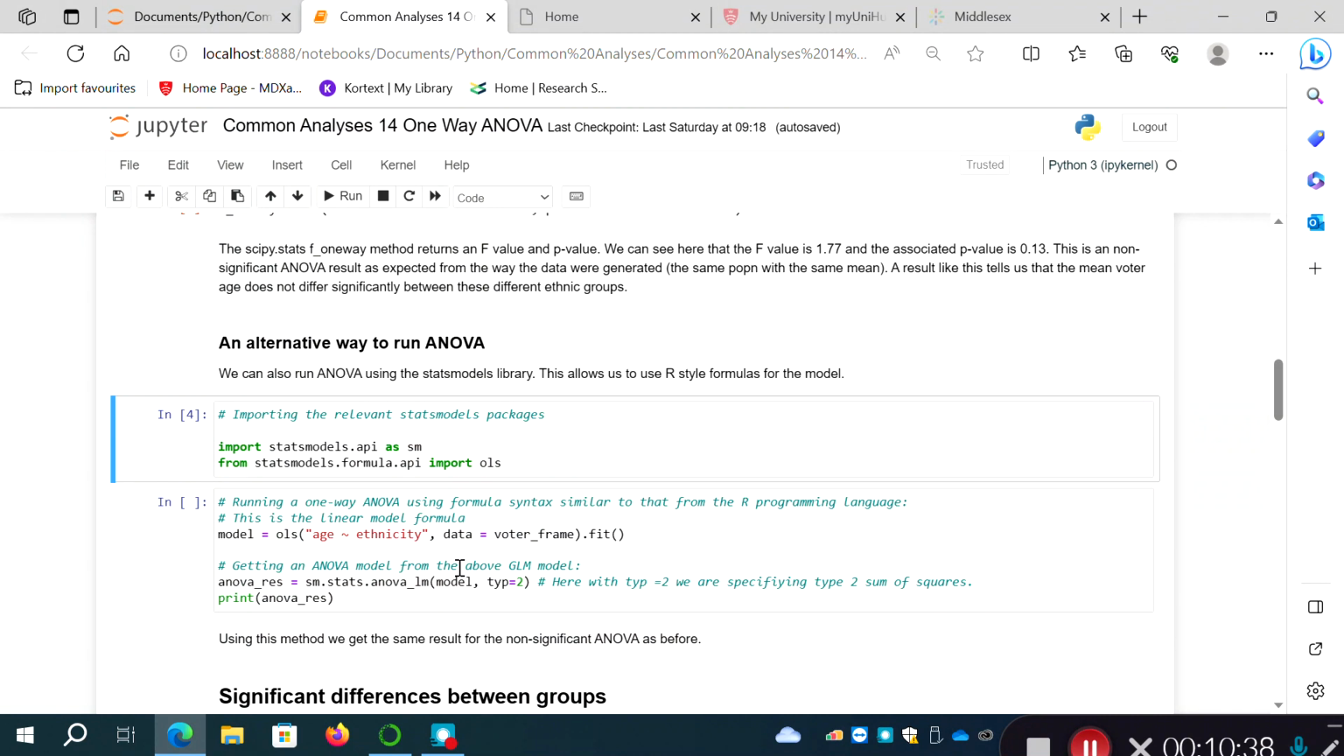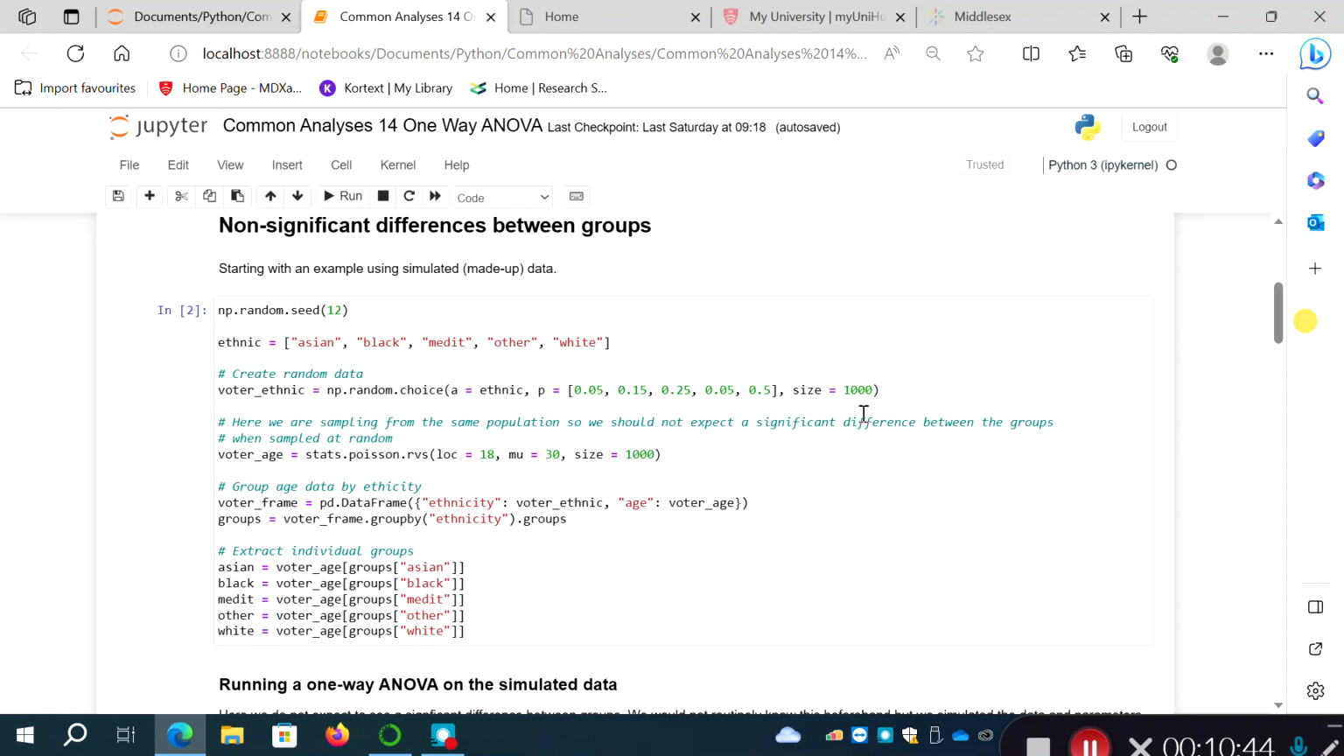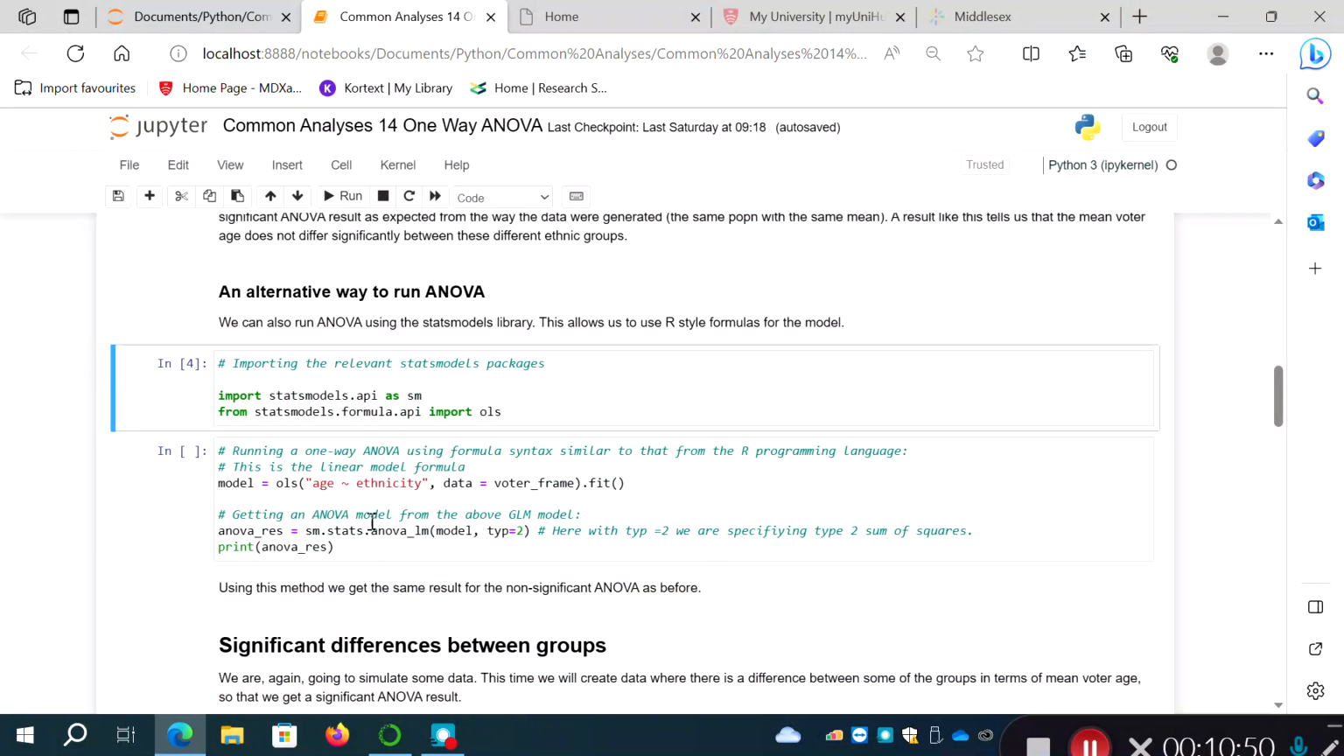And I'm specifying here the data is the voter frame. So voter frame is this object, the pandas data frame that we created there. So essentially, I've created this object using the OLS method from stats models. I've told it the formula to use, I've told it the data to use, and then you have to put dot fit at the end. Okay, so I've put dot fit, and that's going to fit the model.